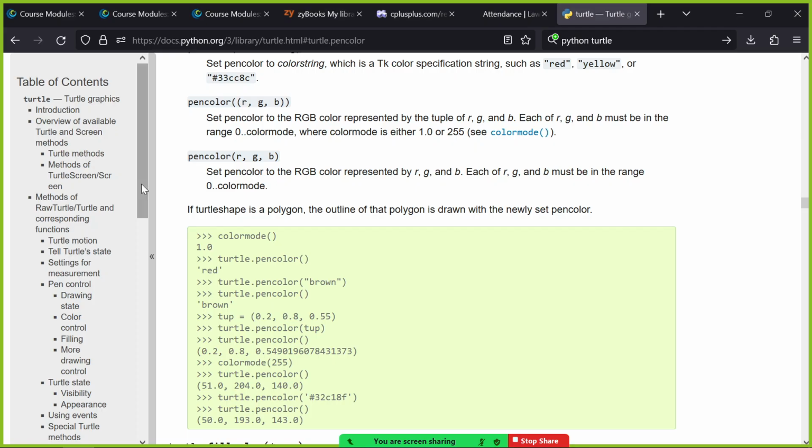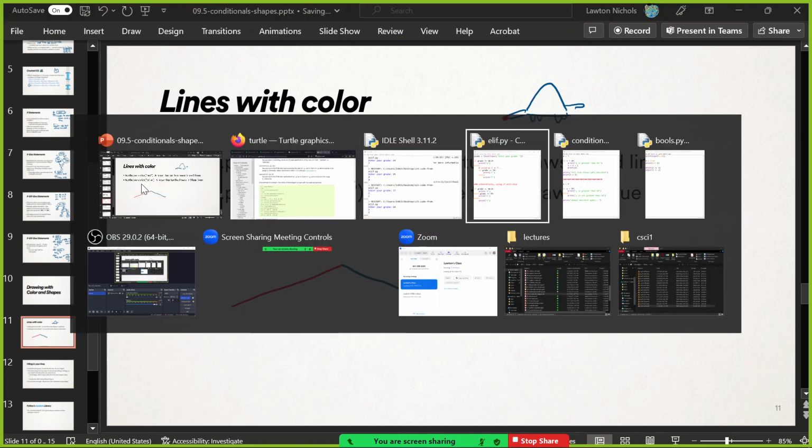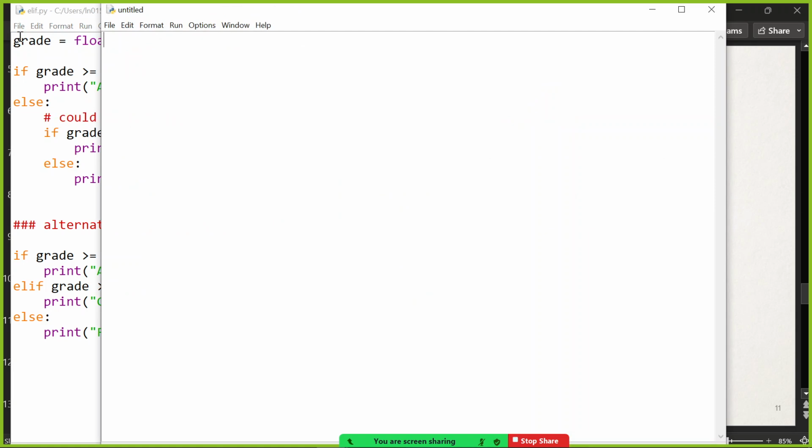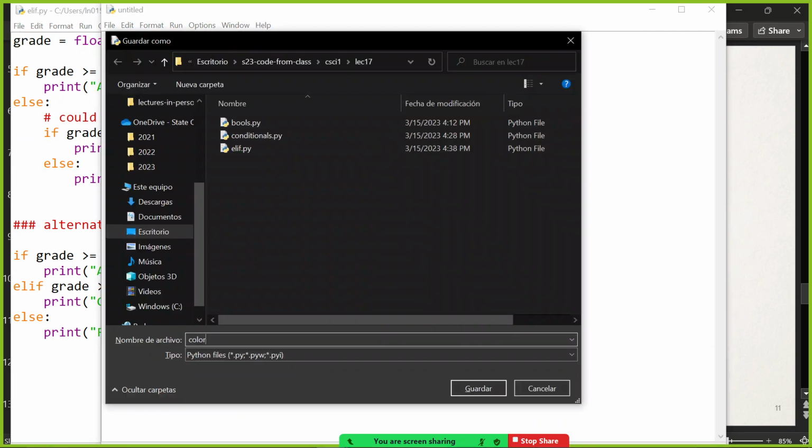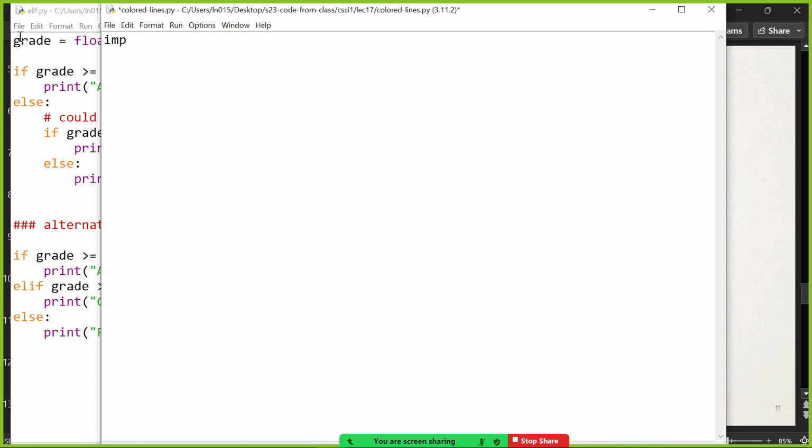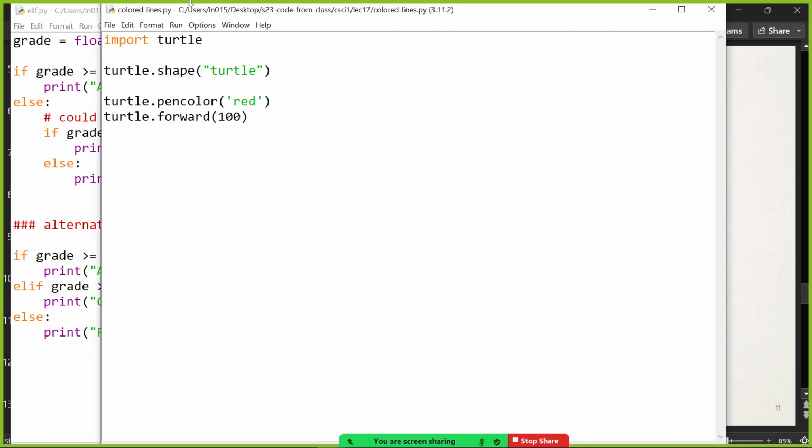So yeah, let me just show you that briefly. It's turtle.pencolor. So I'll just make a new program, and I'll call it colored_lines.py. And obviously I need to import the turtle library so I can use turtle stuff. I want to make the turtle look like a turtle always. That's just important to me, but you don't have to include this if you don't want to. And then it's all about the pen color. Turtle.pencolor. Give it a string that is a color that you want. And remember that strings don't have to be double quotes. It can be single quotes. Python doesn't care. And now if you ask the turtle to move, like turtle.forward(100) or something, he will draw a red line.